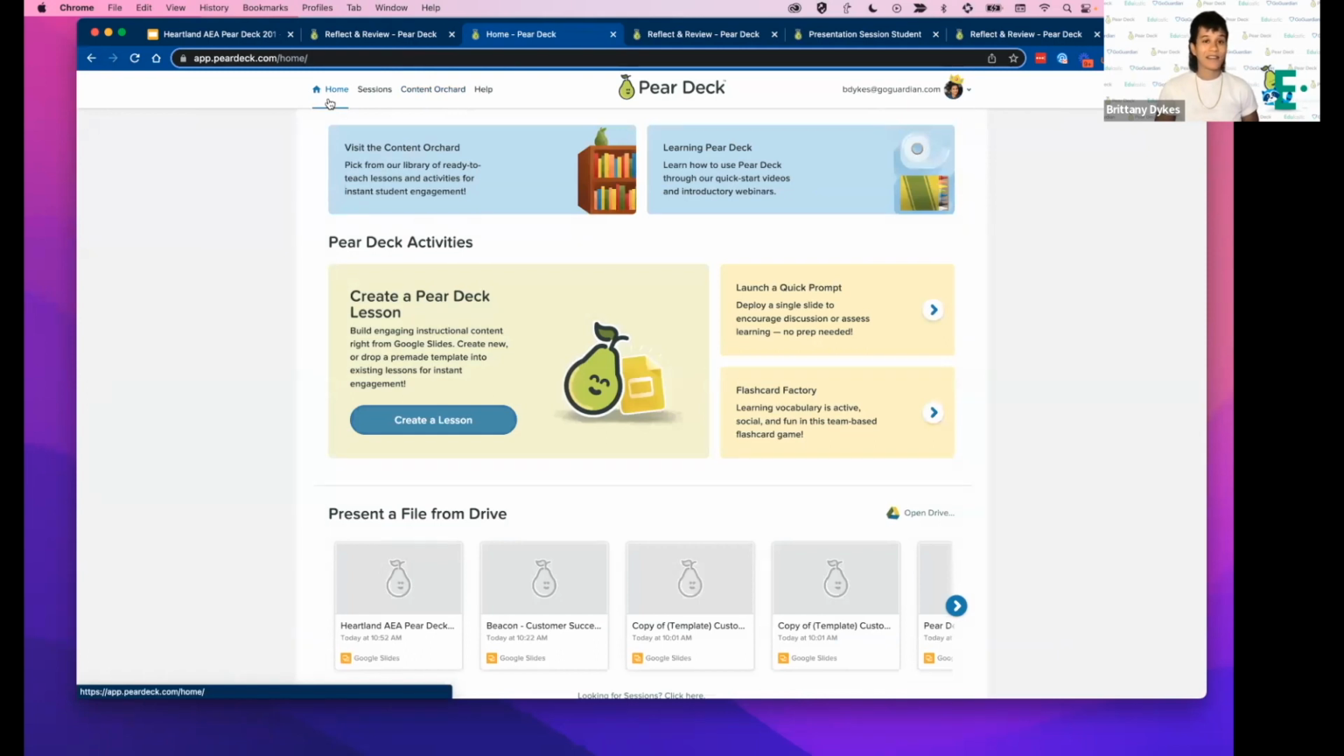Great. So that is the end of our 201 session. I think it is the end of our 201 session, but I'm looking at this page now and there's a quick little button that I want to show off. We were talking about our quick prompt feature a little bit earlier, and the launch a quick prompt button is also located in your Pear Deck homepage here as well.